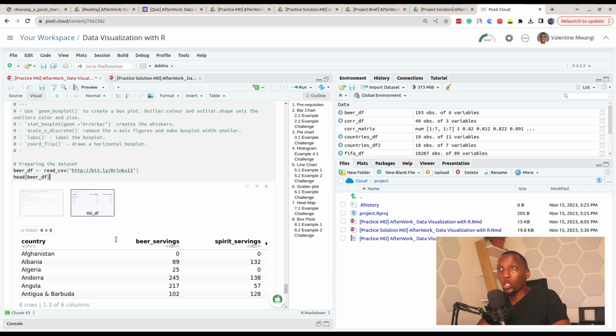And you can see that this is our data set that we are going to be working with: country, beer servings, as well as spirit servings.